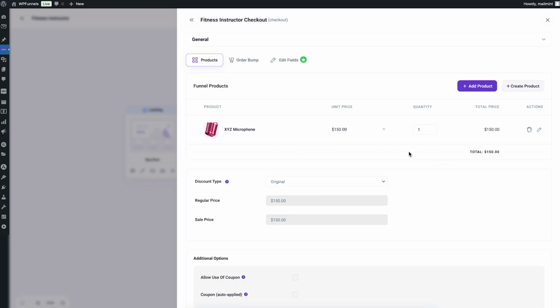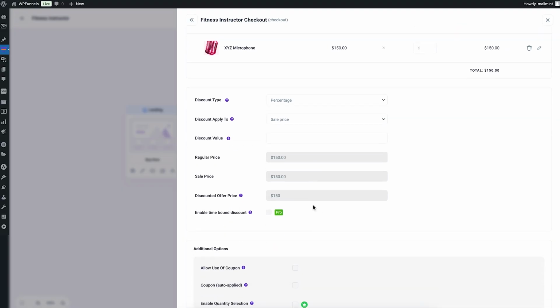Other than that, you can see that you have more options over here. First, you get to choose to offer a special discount for this product just for this funnel. So let me show you. I can change the discount type to percentage, and I can offer, let's say, a 20% discount on this. Initially this one cost $150, but with 20% discount, this will be priced at $120.